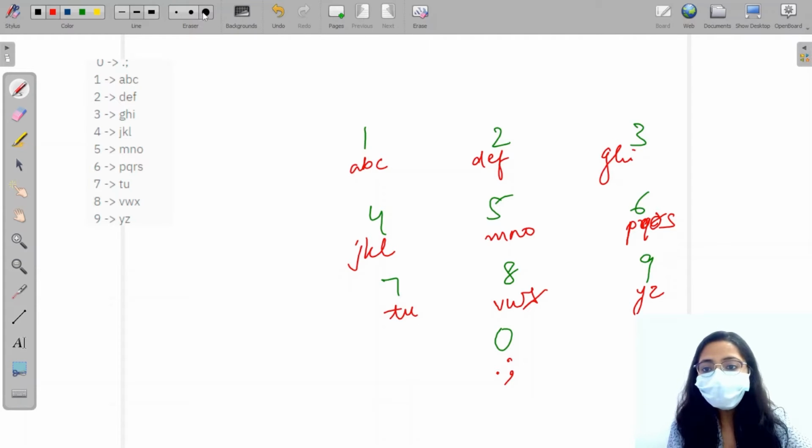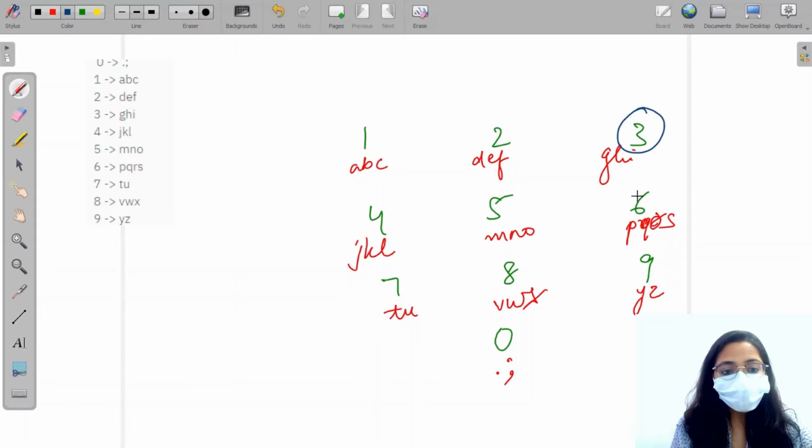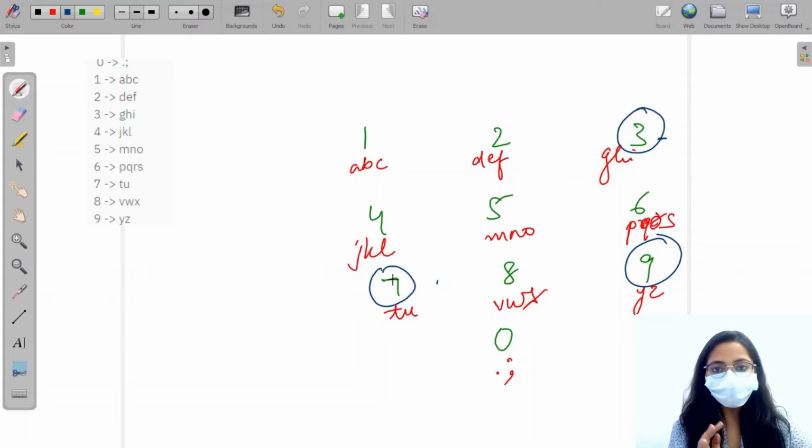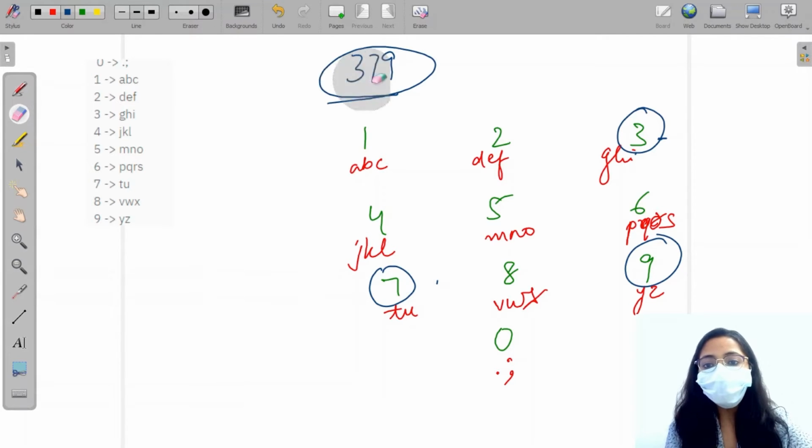So what we are given is that now we have a certain string of numbers which we are pressing on the keypad. Okay, so we have 3, 7 and 9, let's suppose. For these 3 numbers in that order only, that is first 3, then 7, then 9, what are all the possible combinations of the strings which will be printed? Okay, this is what we have to show.